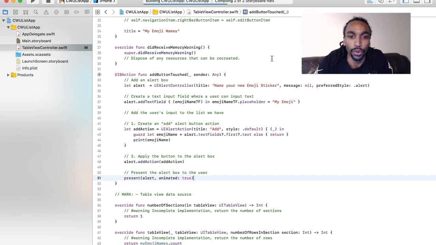The next part, we're going to create a text input field where the user can input their text. So basically somewhere where a user can type their text in for their new emoji name. So we're going to go alert.addTextField, and what you see there is what's called a closure. A closure is basically a function. It's telling the function what to do once it's finished with its process. So after I add a text field to the alert view controller, I want you to do this. Okay, and what we're doing is we're just putting a placeholder in the text field saying, you know, this is my emoji.